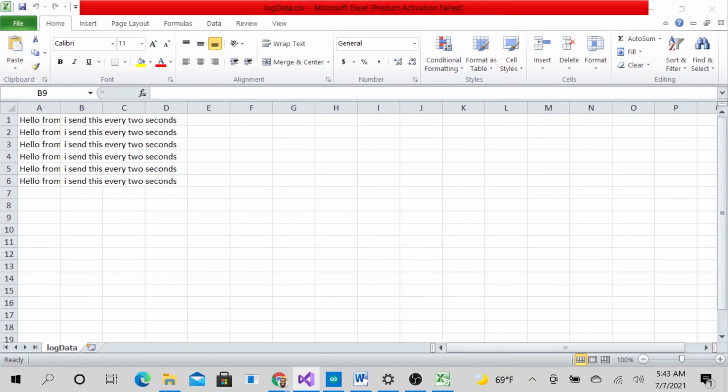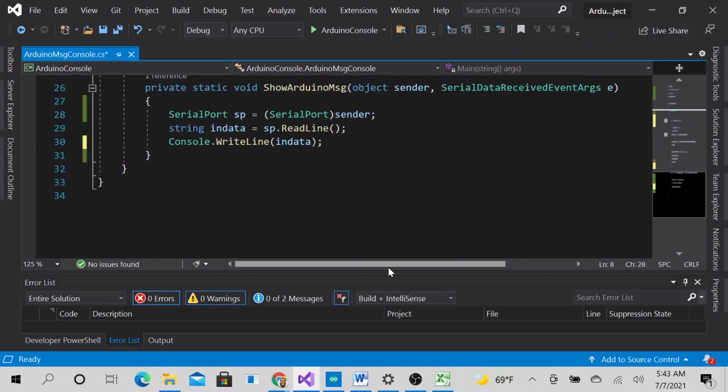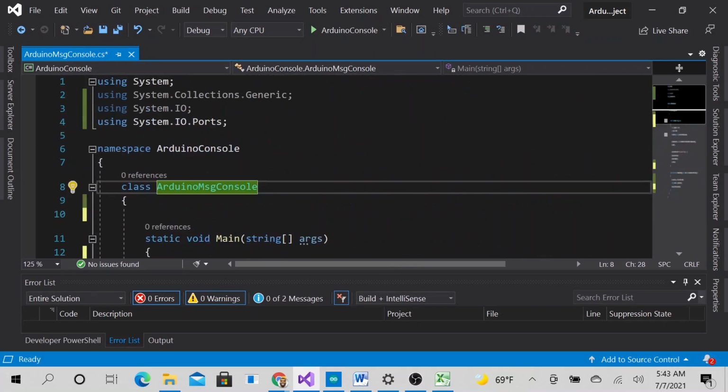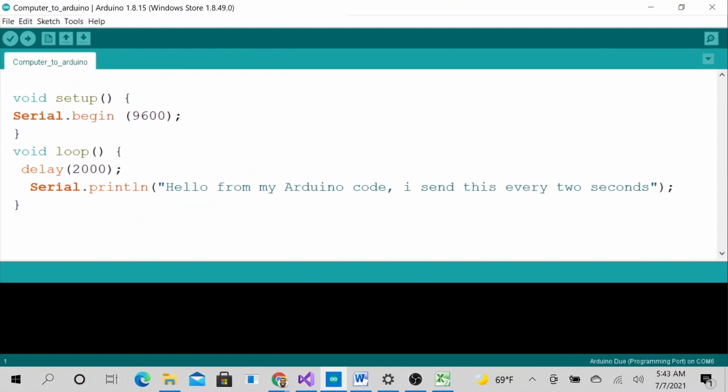Let's bring back our C sharp application. Perfect. So remember, our Arduino code is quite simple. We are just printing using the serial port to print out this message. And if you know CSV files, for every single comma, it will make a new cell. So I'm going to remove this comma, so all this line will be all in one.